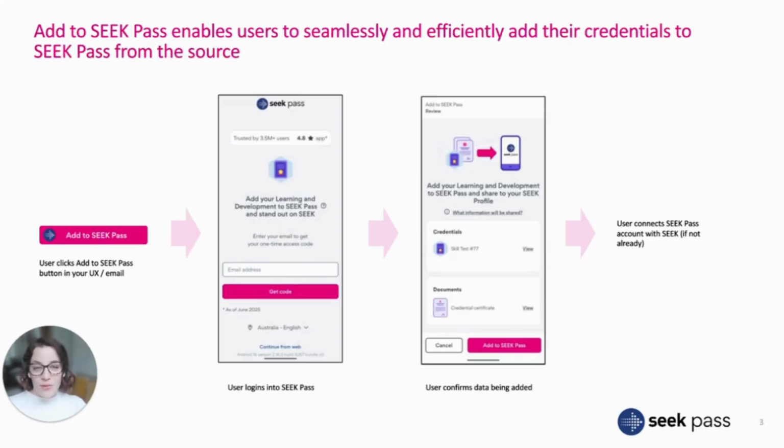I'll give you a bit of an overview of the Add to SeekPass journey, just at a high level. You'll see it in some more detail a bit later. Essentially, you can place the Add to SeekPass button anywhere within your user journey. You could place it on your portal. We have partners that also send it through via their qualification completion emails for their users to select and add that credential to SeekPass. Once a user has pressed the button, they'll then land on this login page that'll prompt them to log in to the SeekPass platform.